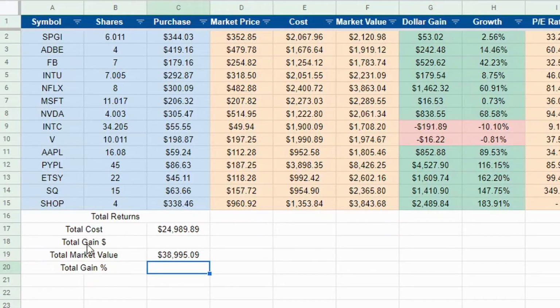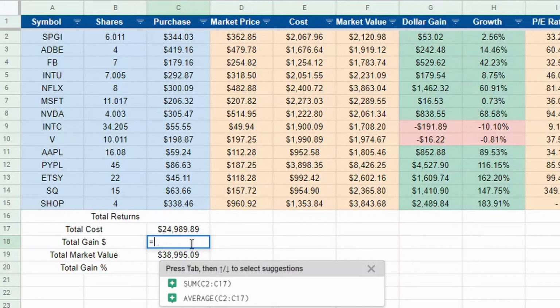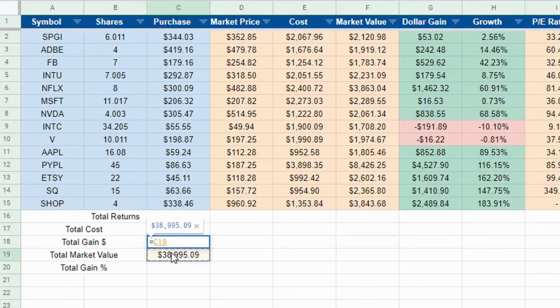So now we can see our total cost was $24,000. Our total market value, 38,000. So our total gain, we just find the difference. We're going to hit equals this cell minus this cell.